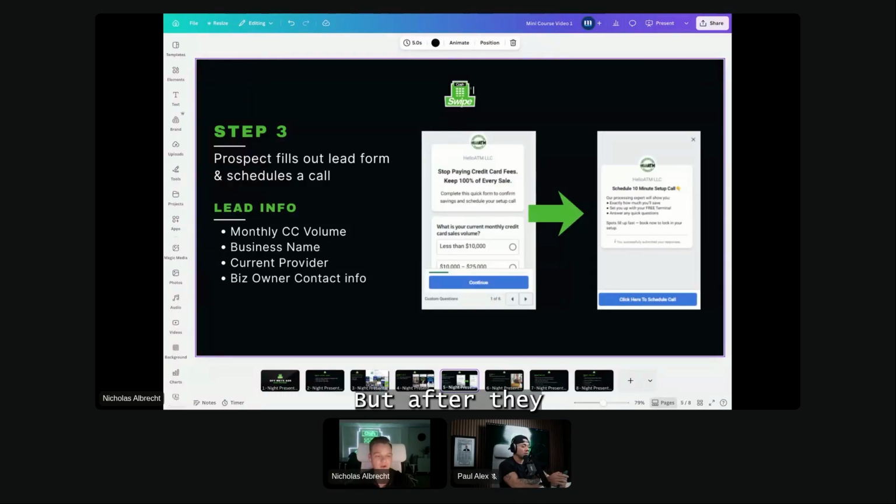But after they fill out their information, we give the business owner an opportunity to go ahead and schedule a call with you guys on your calendar. So this is what the thank you page would look like, right? At the end, it says schedule 10-minute setup call. You guys, our processing expert, will show you exactly how much you'll save, set you up with your terminal, and answer any quick questions. And then boom, they have an opportunity to schedule a call with you.